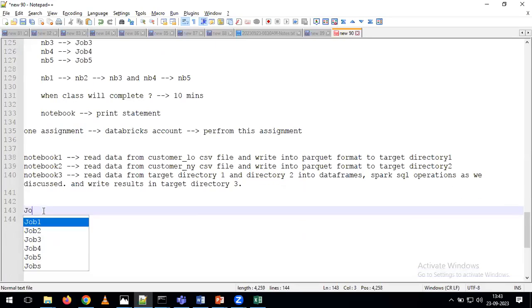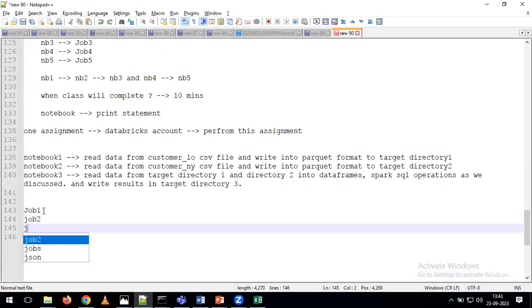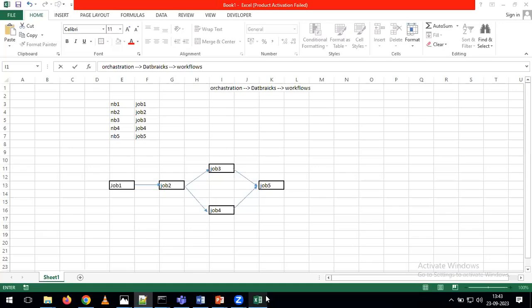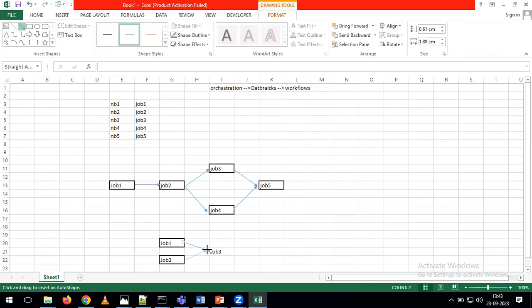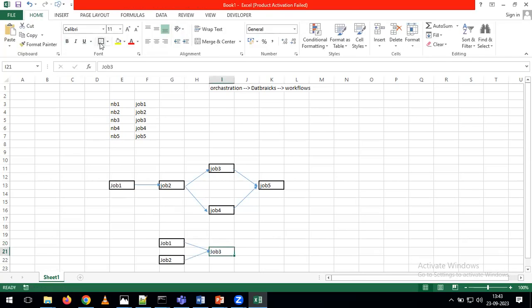After that, for every notebook, create job 1, job 2, and job 3. Now tell me, based on your understanding, how to define the dependency between all these 3 jobs? We need to specify job 1 and job 2, and after that, job 3, which depends on job 1 and job 2. For job 1 and job 2, there is no dependency between them, so I want to trigger them in parallel. After completion of these 2 jobs, only then do I want to trigger job 3. This is the requirement. Any questions on the requirement?